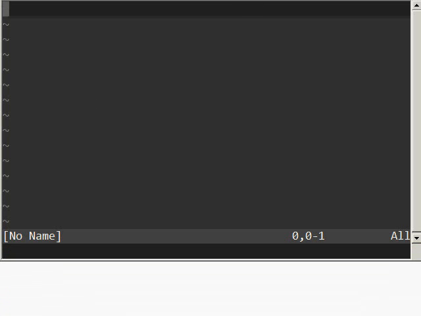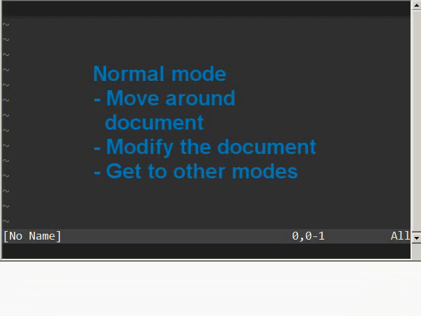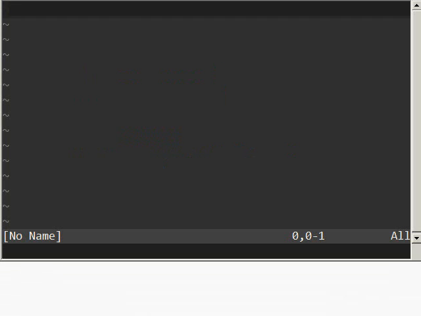So let's start off by talking about what makes Vim Vim. Vim is a modal editor, meaning that there are multiple modes in the editor. Right now I'm in normal mode, which is the standard mode, the mode that you'll spend most of your time in. You can tell I'm in normal mode because my cursor is this blinking block right here.